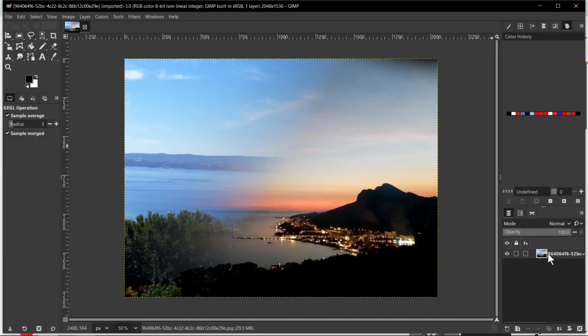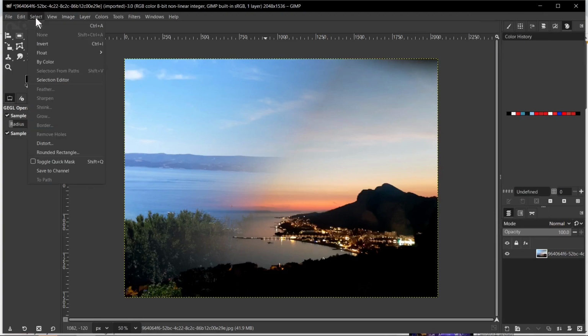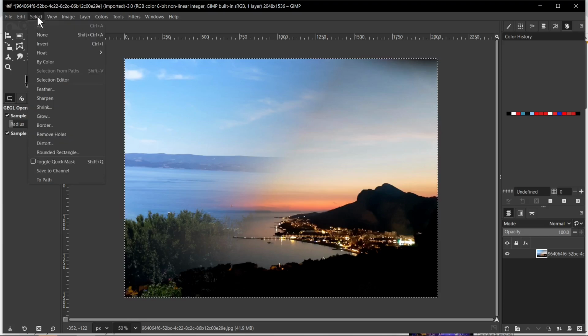Then I need to click the right mouse button on the image and click Add Alpha Channel. Now we need to go to Select and choose All. It will let us select everything. Alternatively, you can use the keyboard shortcut Ctrl A, but I will click here and everything will be selected, and we need to go to the Select tab again, and here we need to select Border.